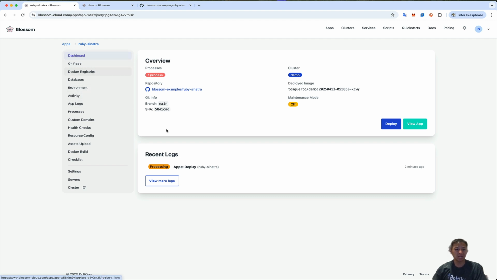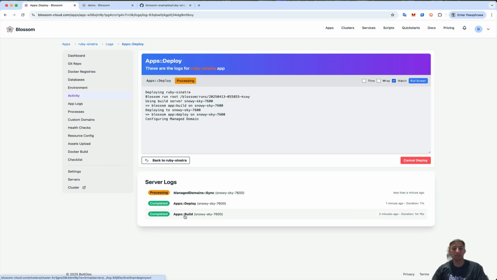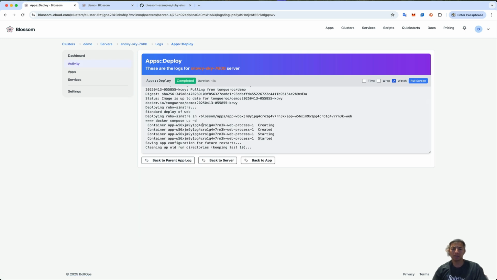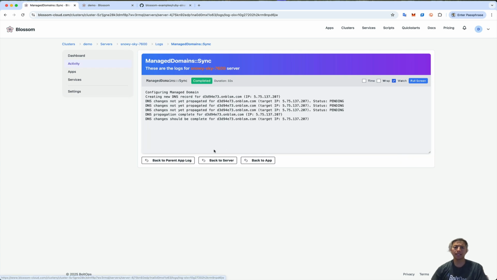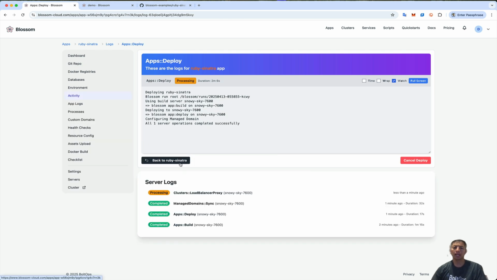But let's go back to the dashboard and click on this deploy here, because it went through the build phase, it went through the deploy phase. Okay, and so let's click on the deploy phase. You can see it basically uses Docker Compose up. So it's just pretty simple. All you have to really know is Docker Compose, so that's pretty great. And then it creates a managed domain. What that is, it's like a short URL that makes your app immediately available, and that's configured with SSL and HTTPS right off the bat.